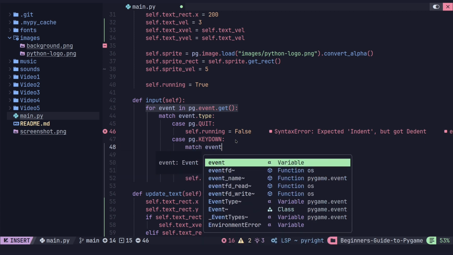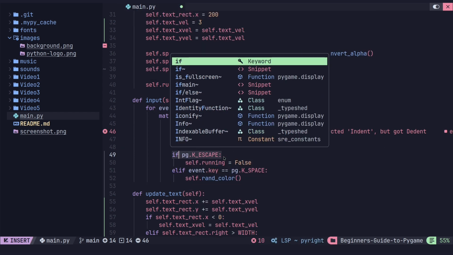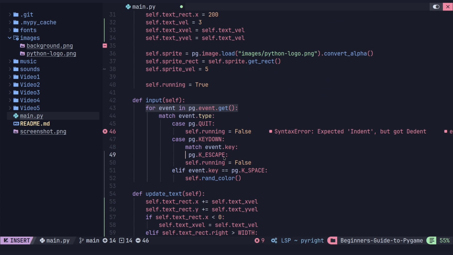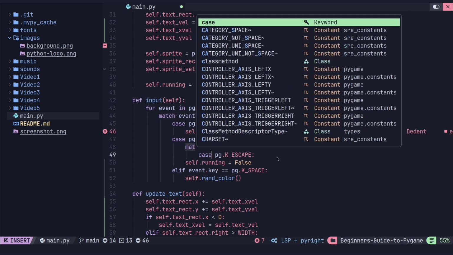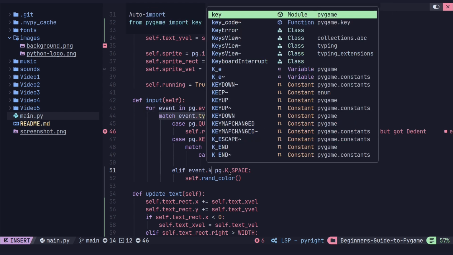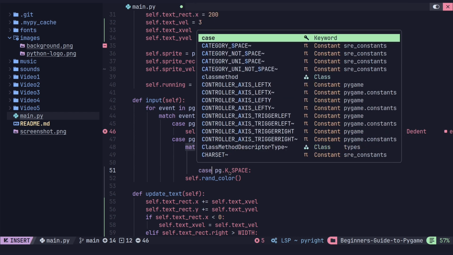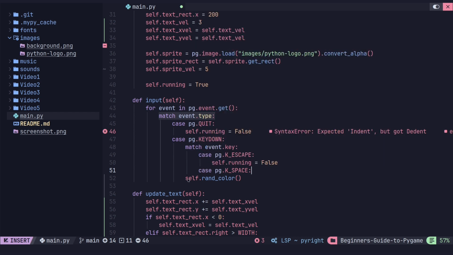The event key. So on the event key, we can check if the case is escape. And this one will be, so that's what it looks like, it's moved over a little bit.